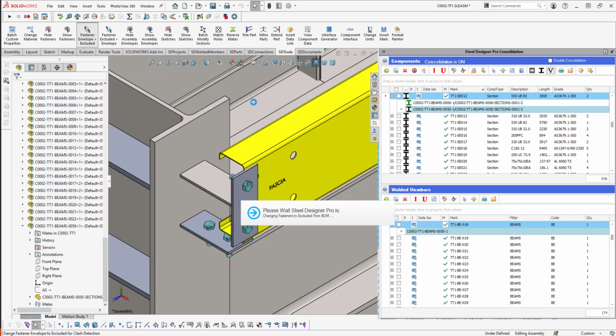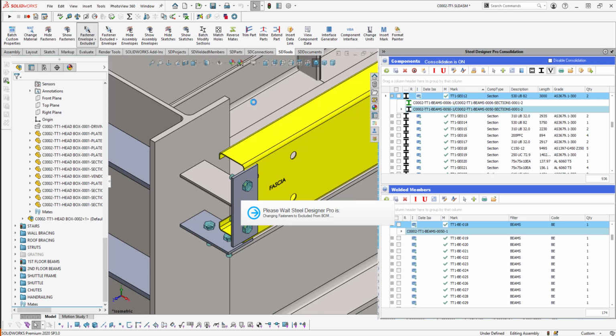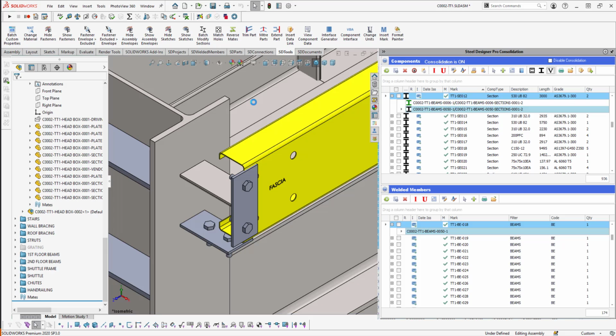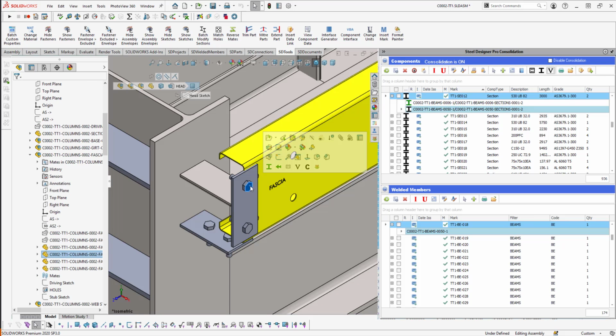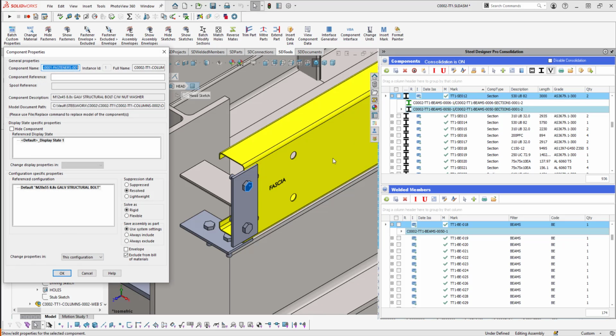from bill of materials, they will go grey and the green envelope colour will disappear. There are a lot of fasteners in this little project, so we just want to capture them all, and it does take a little bit of time to do that and switch them like it just did. So now you can see that this fastener is excluded from bill of materials by selecting a face on it and going to the component properties, and you now see that exclude from bill of materials is toggled on.